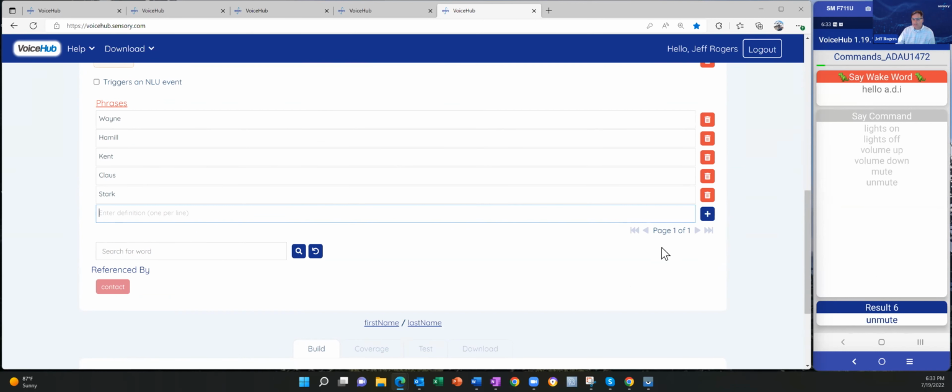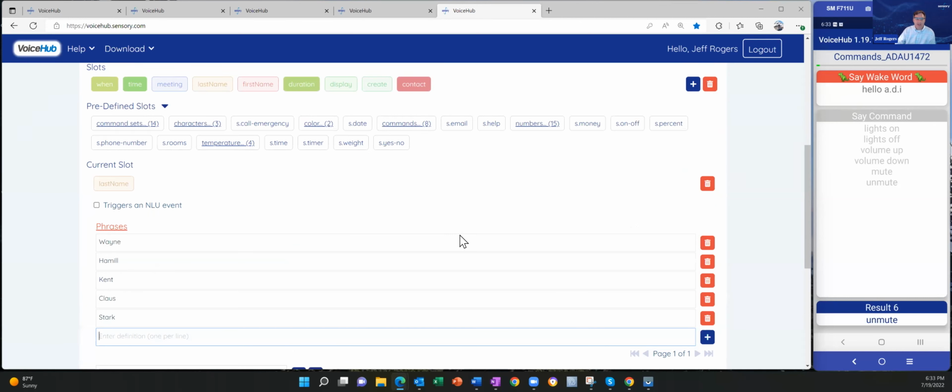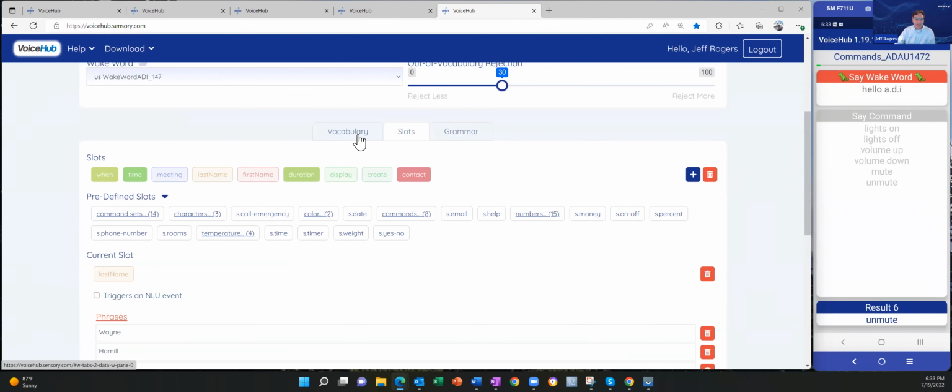And you'll notice here it says page 1 of 1. You can have hundreds of pages, thousands of pages. So this could be as complex or simple as you want based on your application needs. Okay, so back to the vocabulary tab.